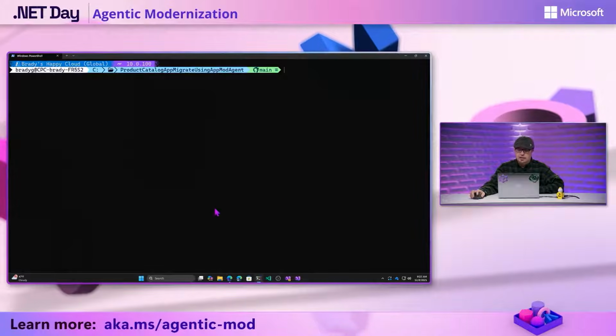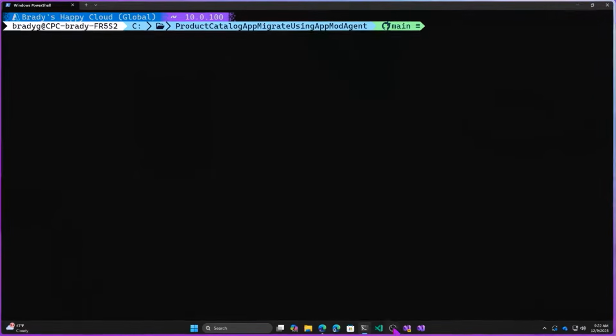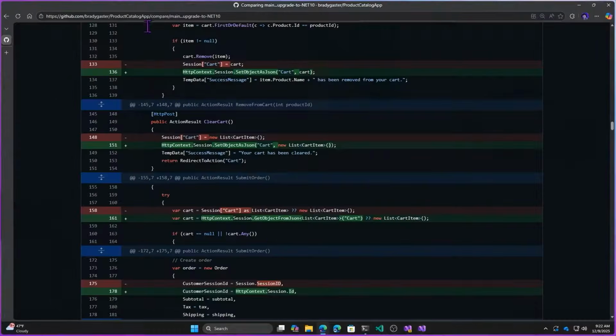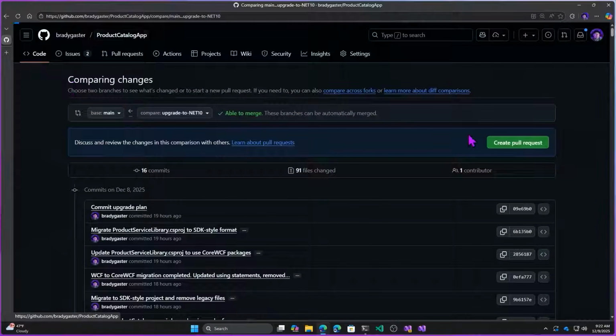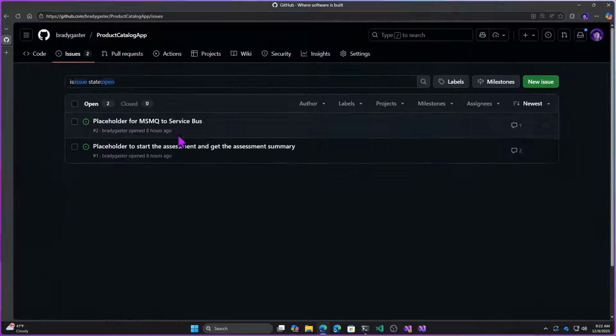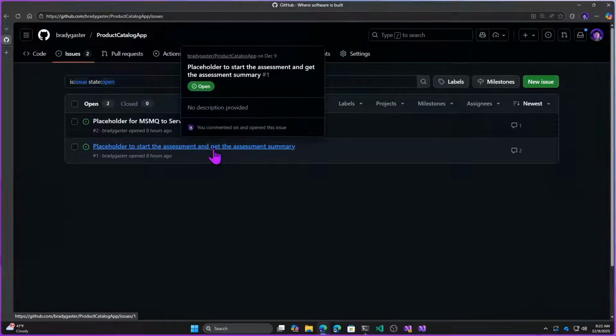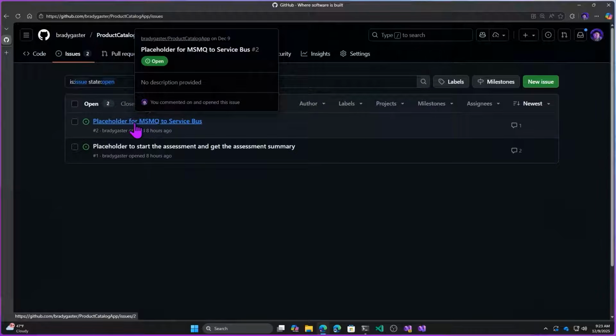So what I'll do now is open up my command line. We won't stay in it too long. What I'll show you is that I have the GitHub repo out over here, and I've got a couple of issues in it that I'm going to click on. At one point, these were placeholder issues. The first one was a placeholder to start the assessment and get all the assessment summary stuff up into GitHub so I could start to review it. The second issue I created was a placeholder to convert from MSMQ to Service Bus.